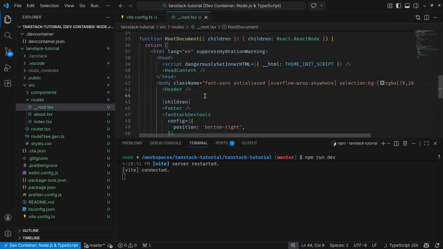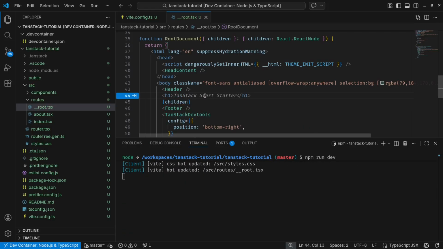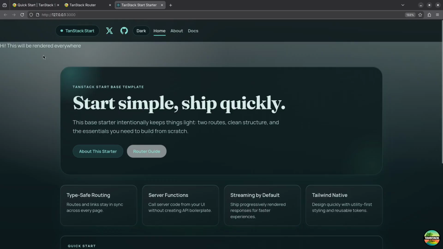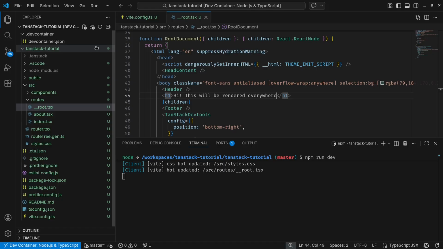So for example, within my header here, let's add in an h1 and then we can add some text here. So let's say, hi, this will be rendered everywhere. And then let's go back. So here, as you can see, this is now being rendered. And then if I go to about, so basically within both of these links here, as you can see, my root.tsx component is being rendered. So basically, to keep it short, this file will be the parent component of your whole project.